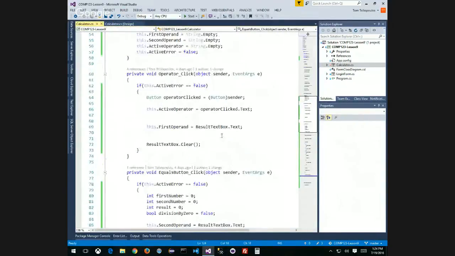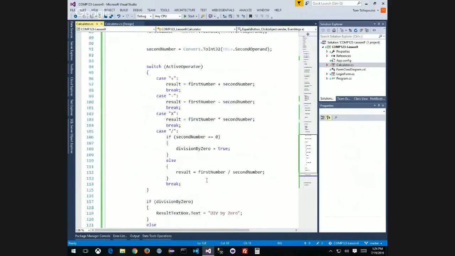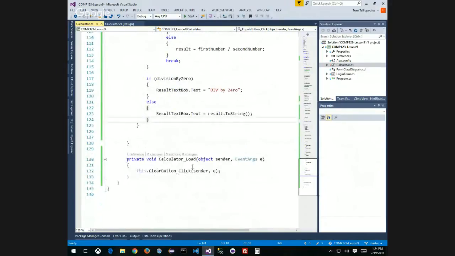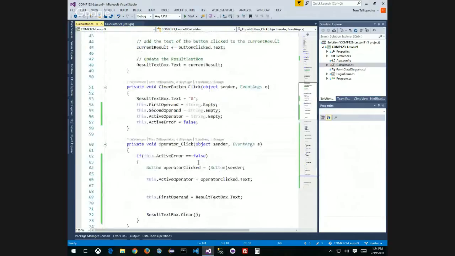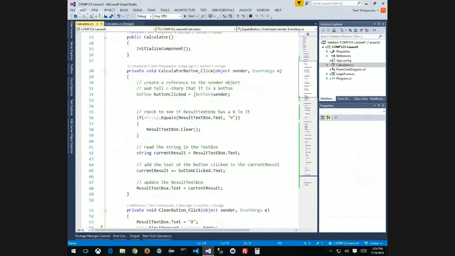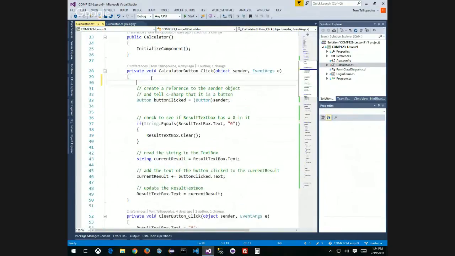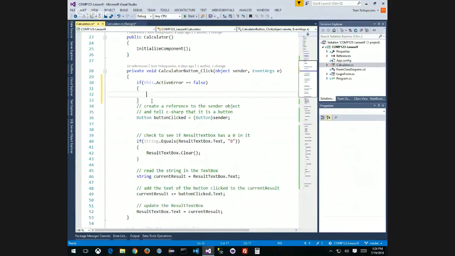By the way, hopefully someone will come up and say something in a second, right? Same thing here. There can't be an active error here. What about calculator load? That doesn't matter, because there won't be a calculator load thing. Operator click. I can't do that. I've got to do this too. If there's an active error, I can't even click a button. So if this.activeError is equal to false, I've got to do it up here too, because if there's an active error, I don't want anyone clicking any buttons.